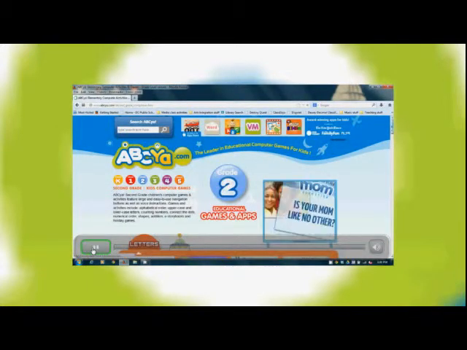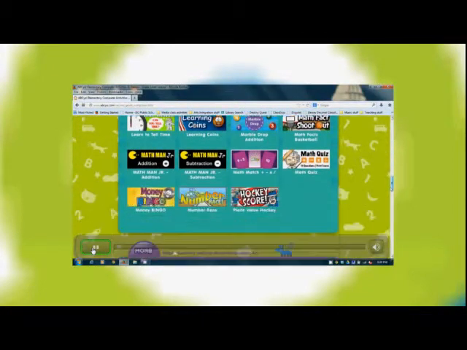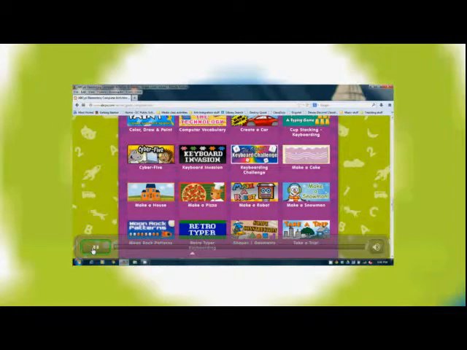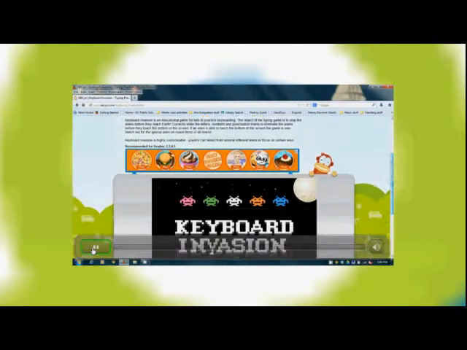We're going to look in grade 2. And scrolling down, we see that everything is broken up into categories, so you can easily find things based on math or ELA concepts. Okay, and I'm going to Keyboard Invasion.